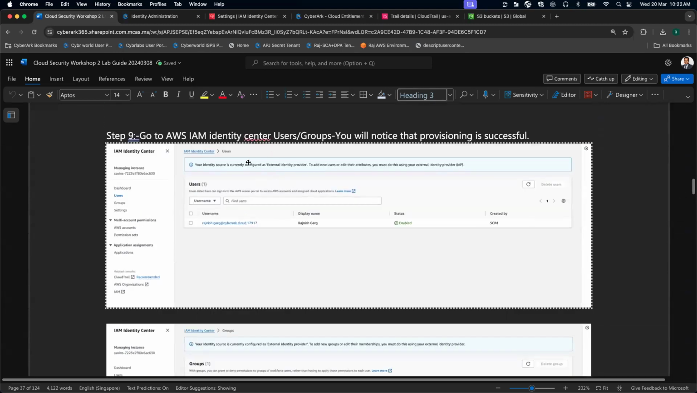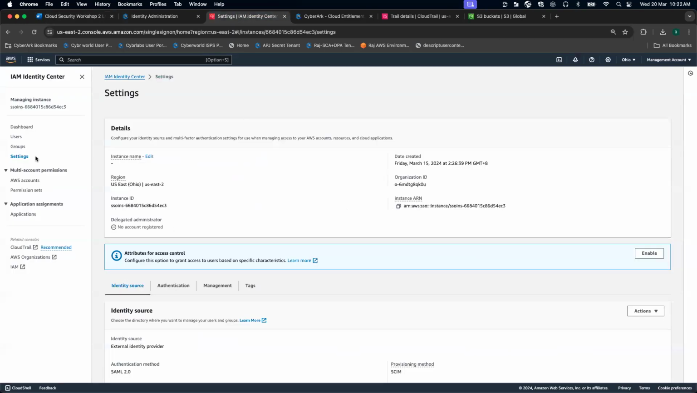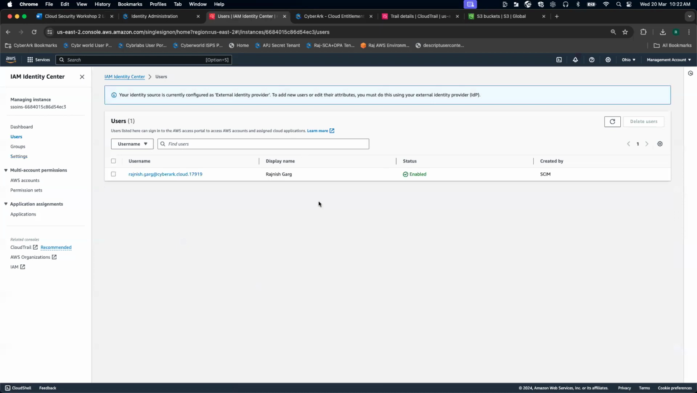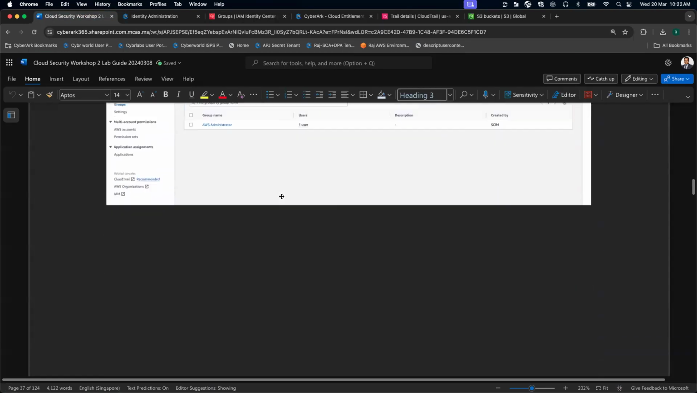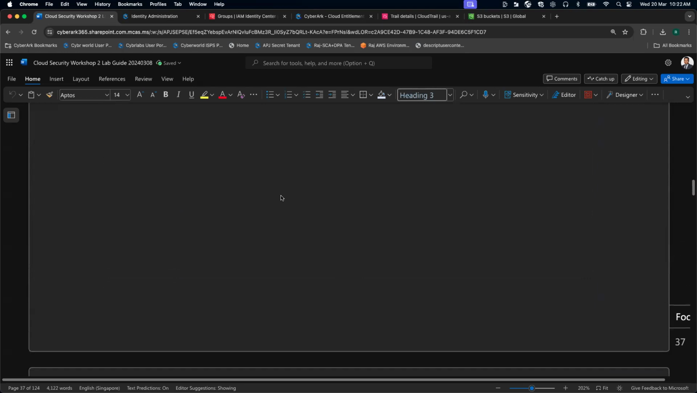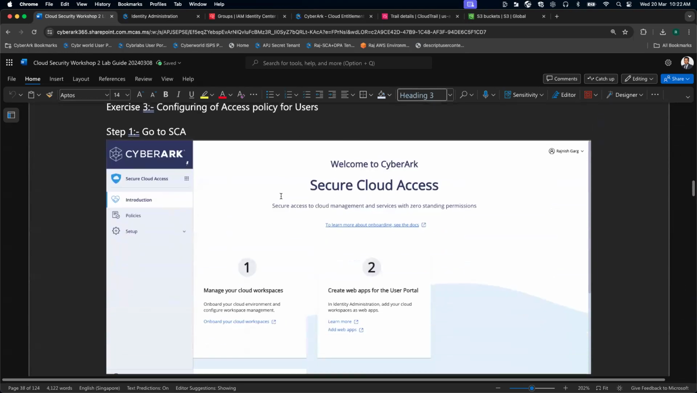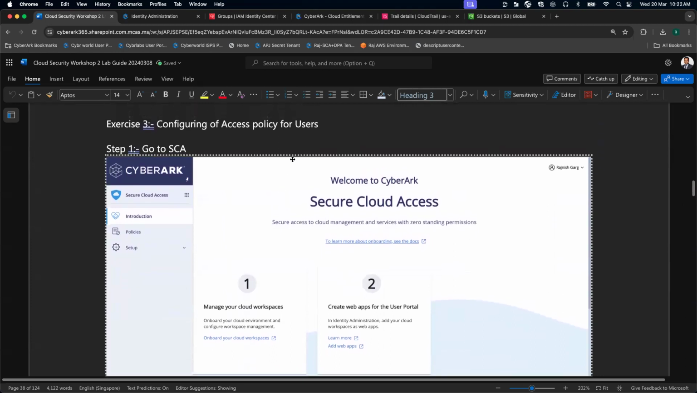In a couple of seconds or minutes, we should be able to see the user has been provisioned successfully on the AWS side. So here you can see the user has been provisioned successfully, as well as one of the groups. So this is what we were supposed to do until exercise number 2. Now we are going to go to exercise number 3.